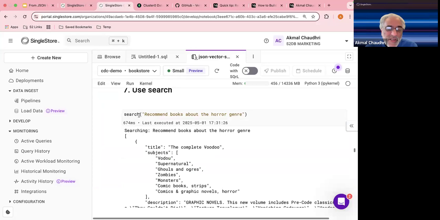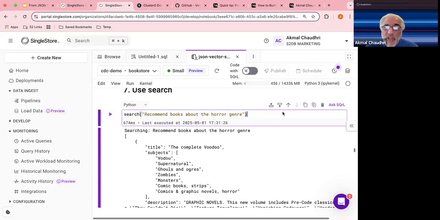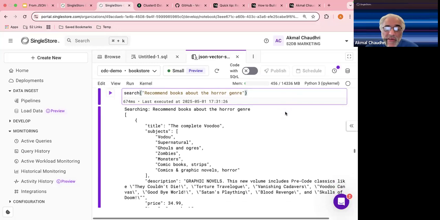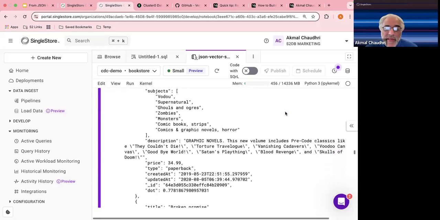As I said before, this is hard coded, so maybe not very convenient. But essentially, I'm just asking the question here, or just making the request: recommend books from the horror genre. So if I run this here, you can see what I get back is JSON.